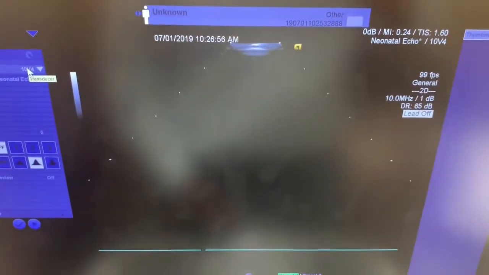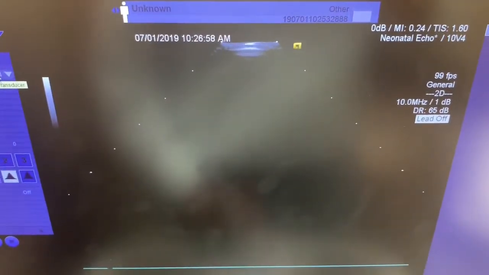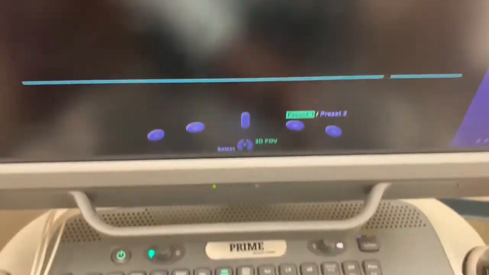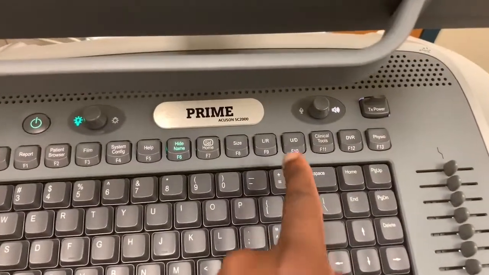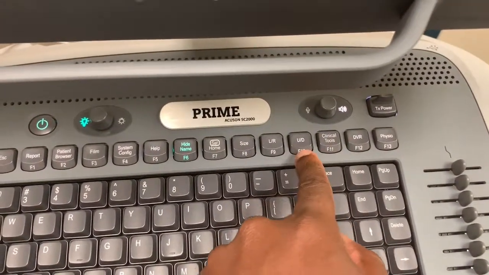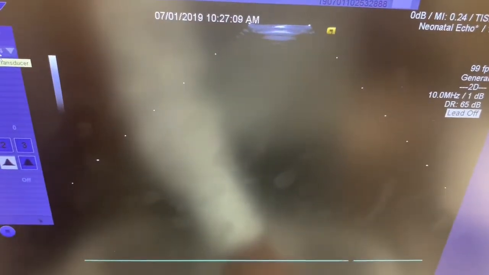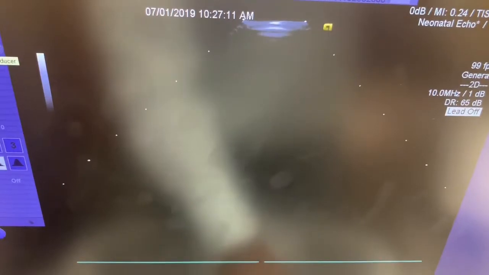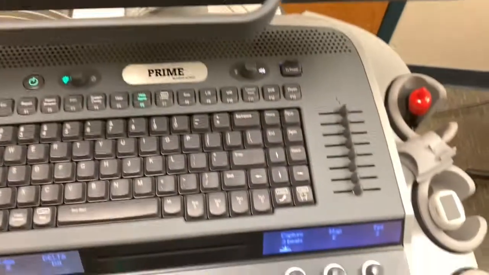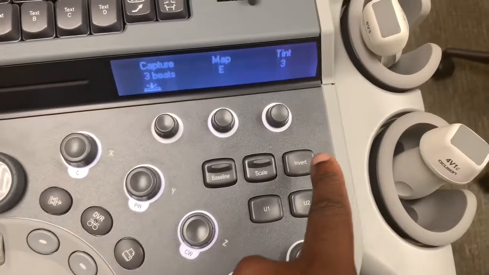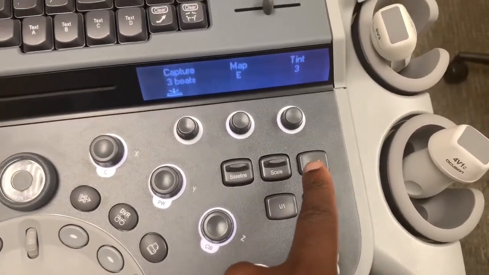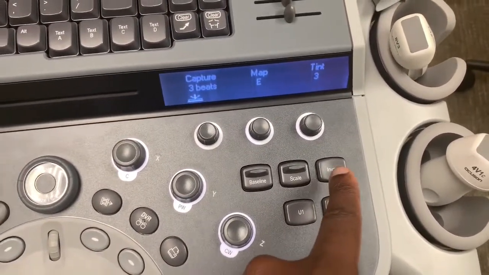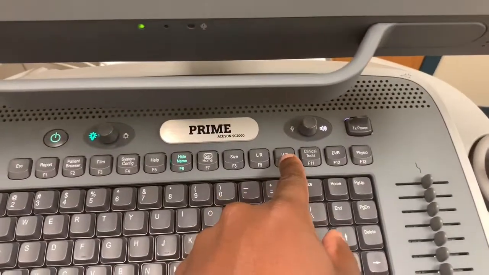Now, if you need to invert the field, simply click this UD invert button, and this will invert the image. Interestingly, this invert button over here does not function that way, so you have to use the button up here.